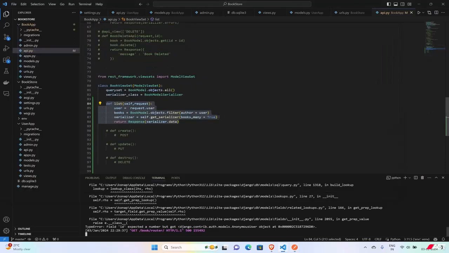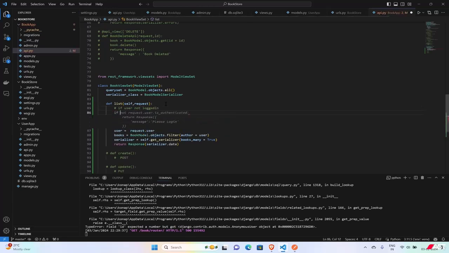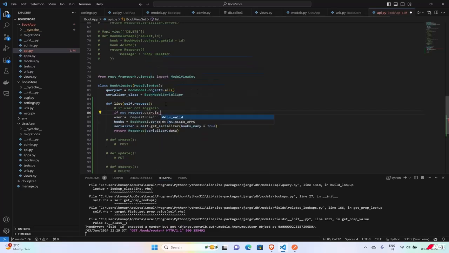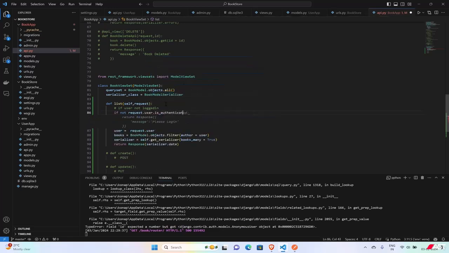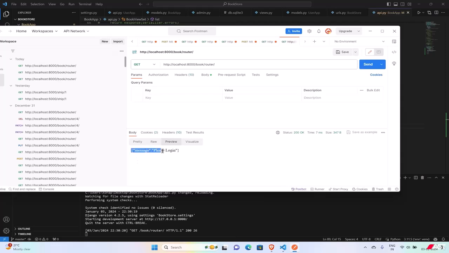So let us do something like this. If the user is not logged in, let us throw some error. So let's do something like this. If user not logged in. So if not request.user.is_authenticated, then we send some custom message here, please log in. So let me send the request again. Now it is sending me the message, please log in.